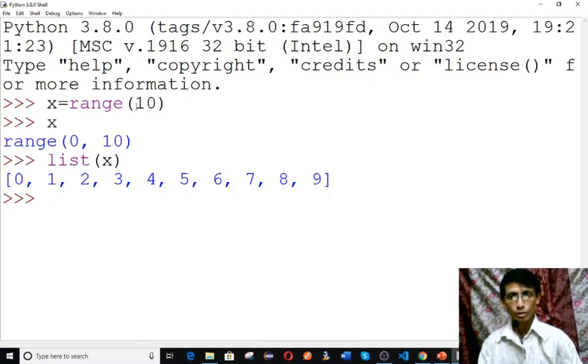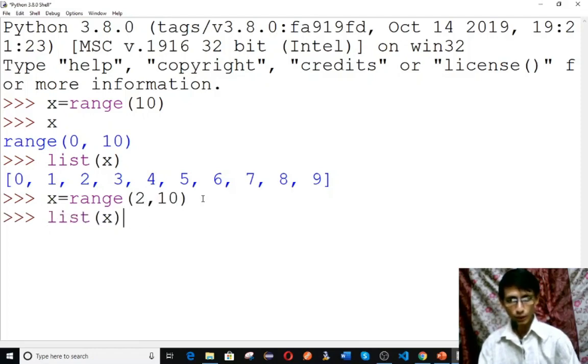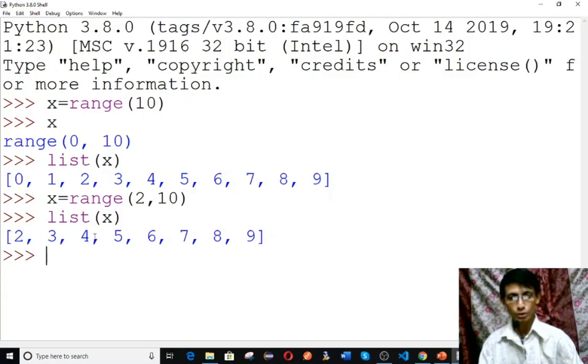And you can also give a different starting number. So you have to use the second format. For example, x = range(2, 10), giving a starting number of 2. So the numbers will be 2, 3, 4, 5 and so on. Again convert it to a list to see the numbers. Now see that the range is 2, 3, 4 and so on up to 9. So this is the second format. And you can also use a step value. So this is the third format.